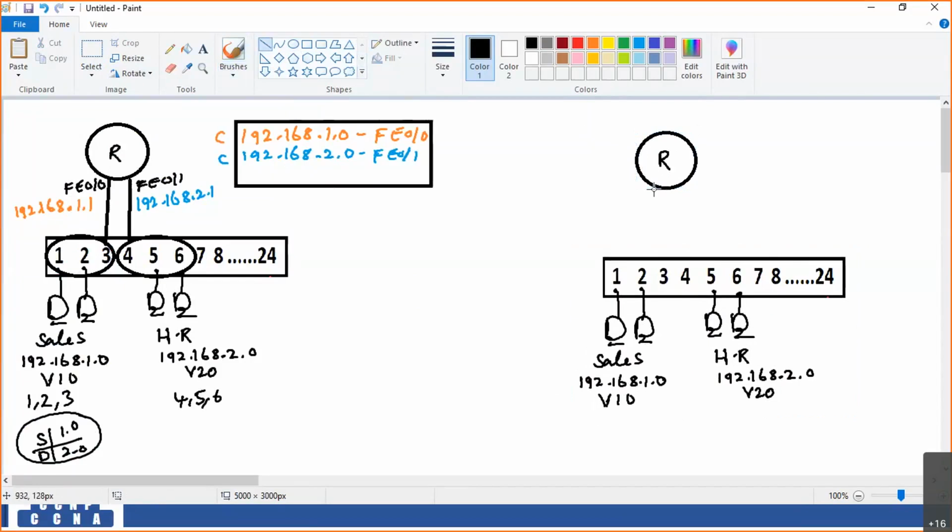Router with only one physical link. Only one router port, only one switch port, only one cable. I'm using FE 0/0 only. Then what about your routing table update?